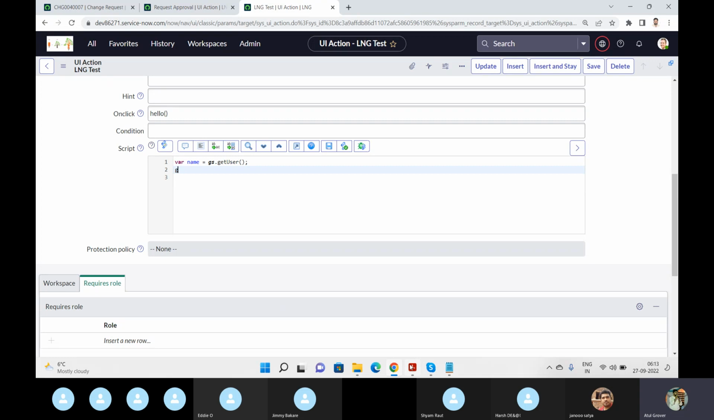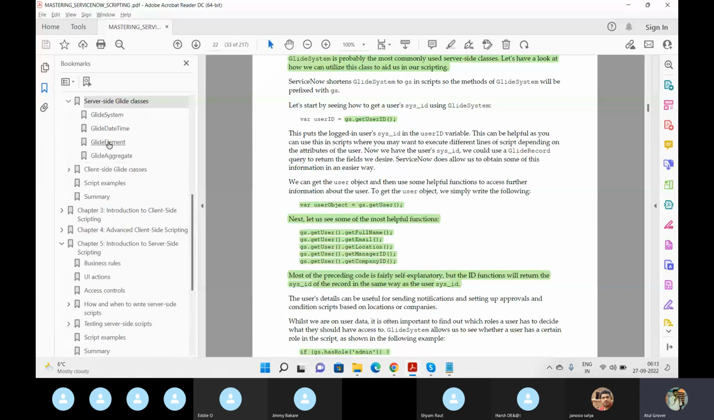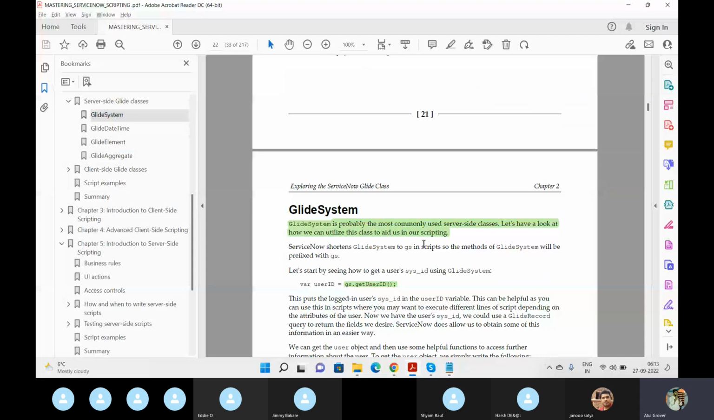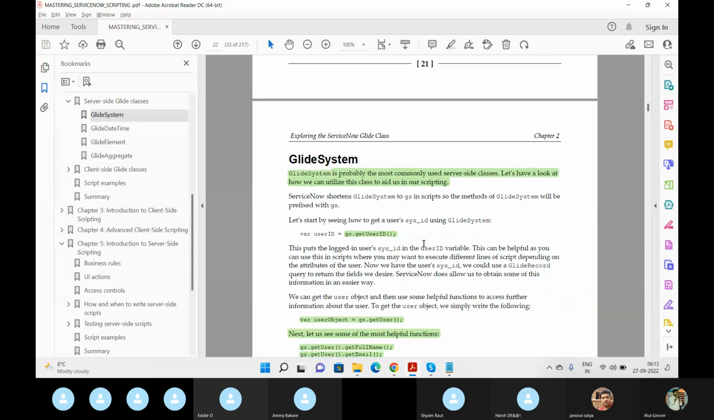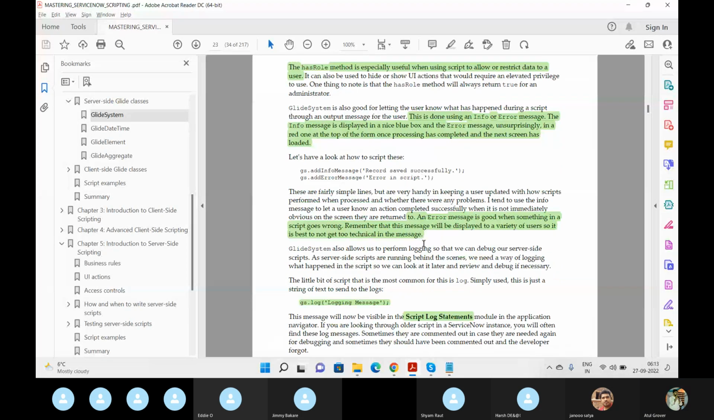I can do this part if I go here, maybe in the client side script, let's say client element something. Or like this, if current dot something like this, or glide system for the user records. So you can do that part easily. You can do that part, but little bit practice is required.